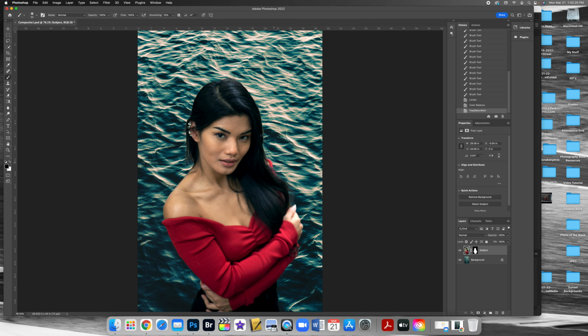And again, if you want to keep masking your subject out, make sure you click on the mask, and then make sure you've got the brush set up the way you want. Maybe I want to take off some of this hair here, this weird edge here. There we go. And so again, you can keep modifying it.